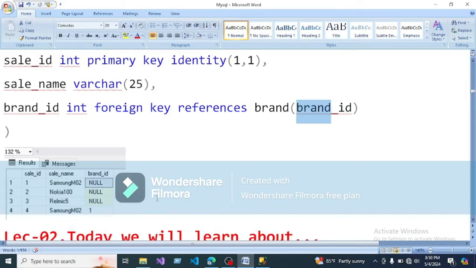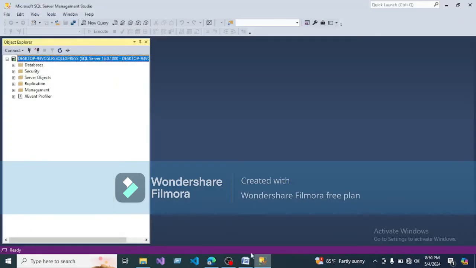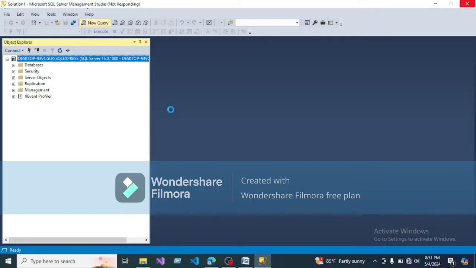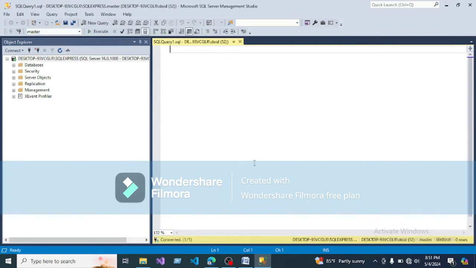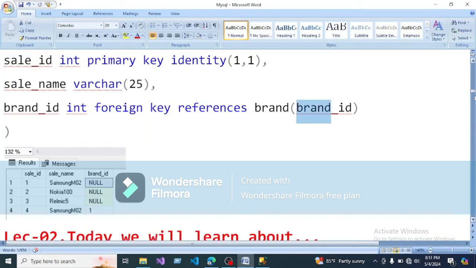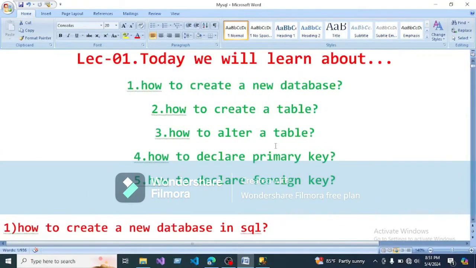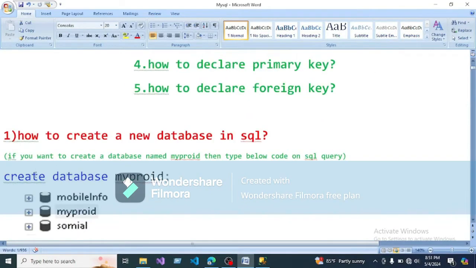Now I am going to execute all the code that I have discussed already. Okay. So go to my SQL Server Management Studio, then click on New Query. Scrolling up. So first one is how to create a database.